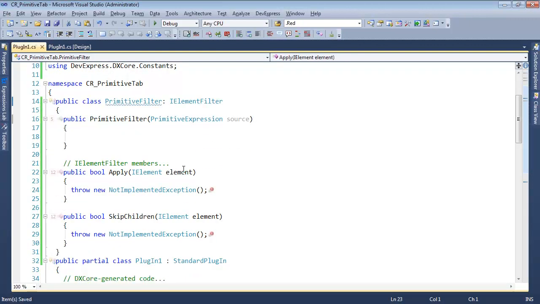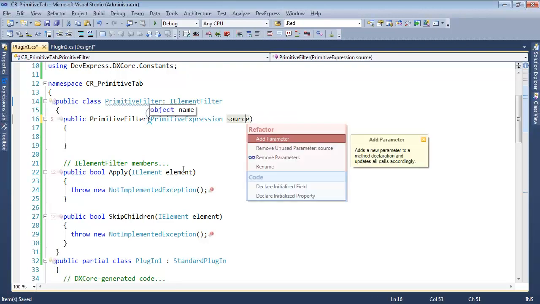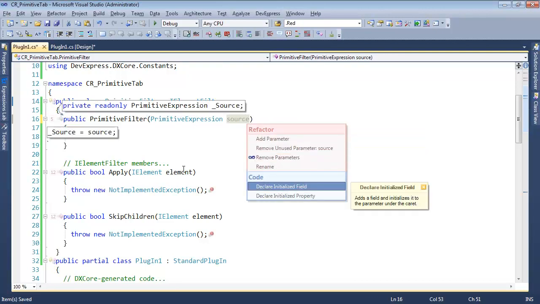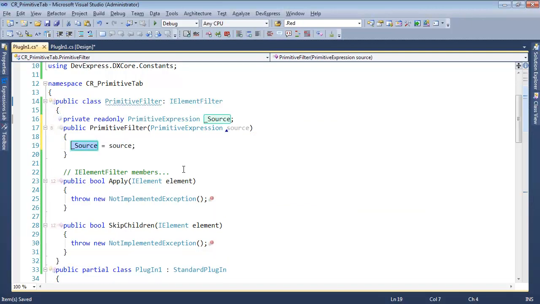Okay, so we need to implement these pieces. What I was doing is stepping back. What's happening in the filter? We're passing in this source, which is the element we're starting with. This is the starting node. In fact, let's maybe call it the starting primitive instead, or the origin, I don't know. I'll go back to source. All right, so then let's declare and initialize a field for that. So there we have that.